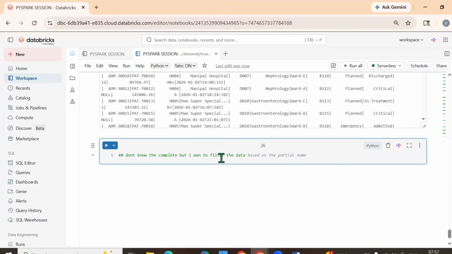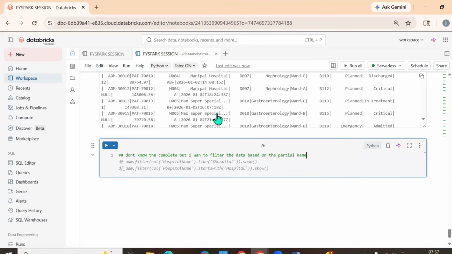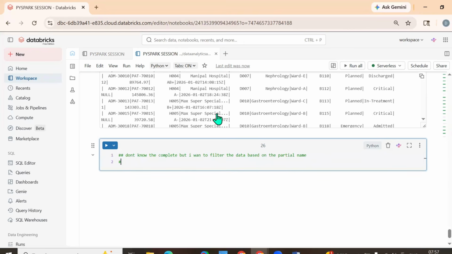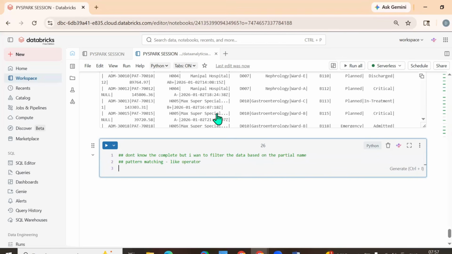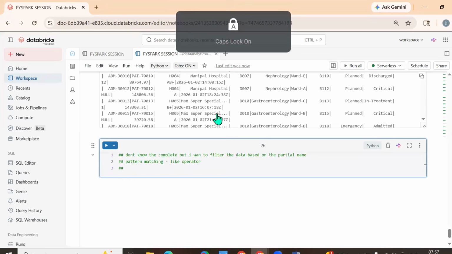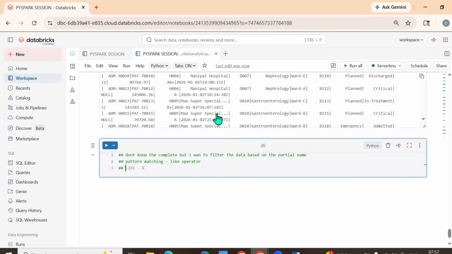I want to filter the data based on a partial name. So what do we do? In SQL, we use pattern matching by using the LIKE operator. Here, we use a function called contains. What is that contains? Let us see that.